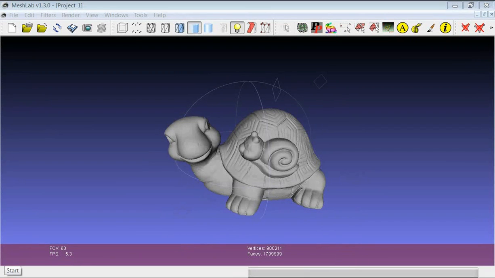Hi there. One of the most important remeshing operations is decimation or simplification, so the reduction of the number of triangles of a model from a starting number to a target number. As usual, there are several different filters which do simplification in MeshLab, but there is one of them which is very easy to use and extremely robust.